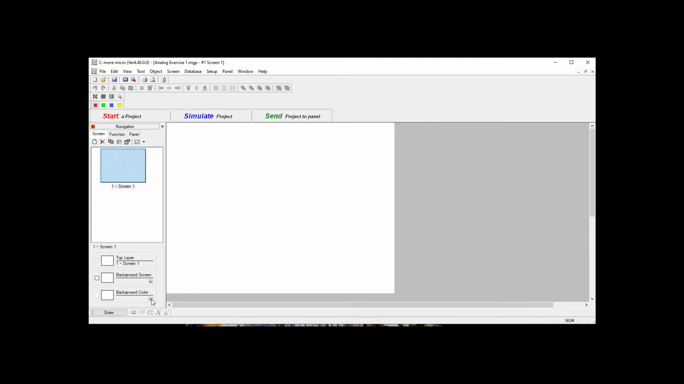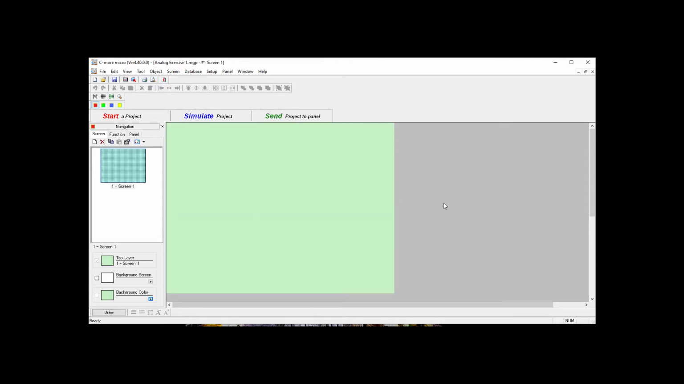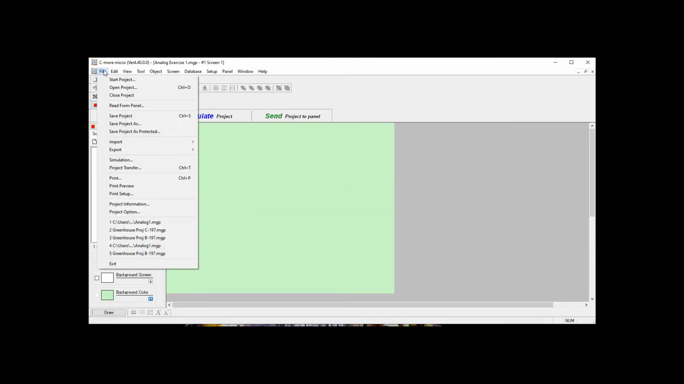And let's just pick a background color to get us warmed up. And let's make it a real light blue, green. Let's make it a light green. There you go. So let's go ahead and import our database.